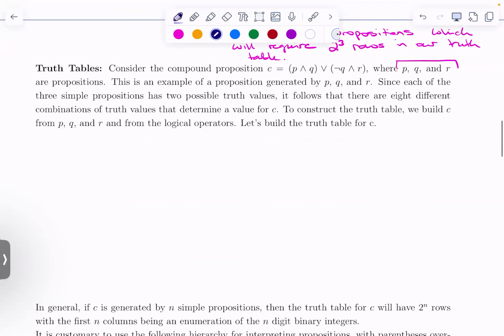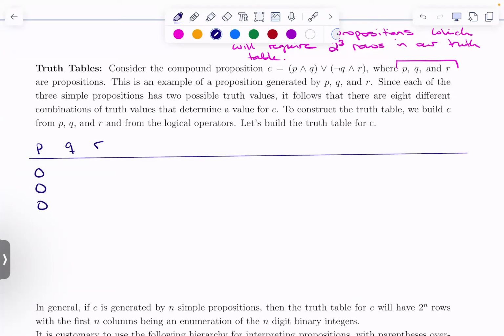And so I'm gonna make some columns, P, Q, and R. And knowing that we need to have 8, we follow the same procedure as we did for the 4, right? We did half of them zeros and then the other half ones. So now knowing that we have 8, we're going to have 4 zeros followed by 4 ones. And then we cut that in half and we alternate, okay, like this. 0, 0, 0, 0. 1, 1, 1, 1.